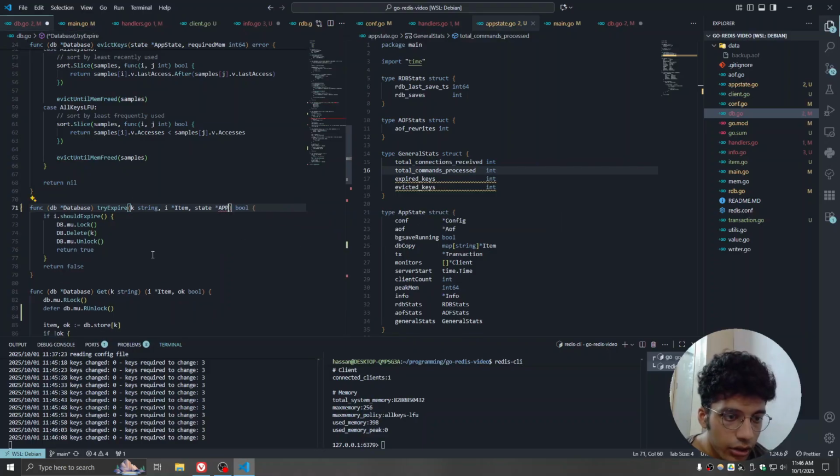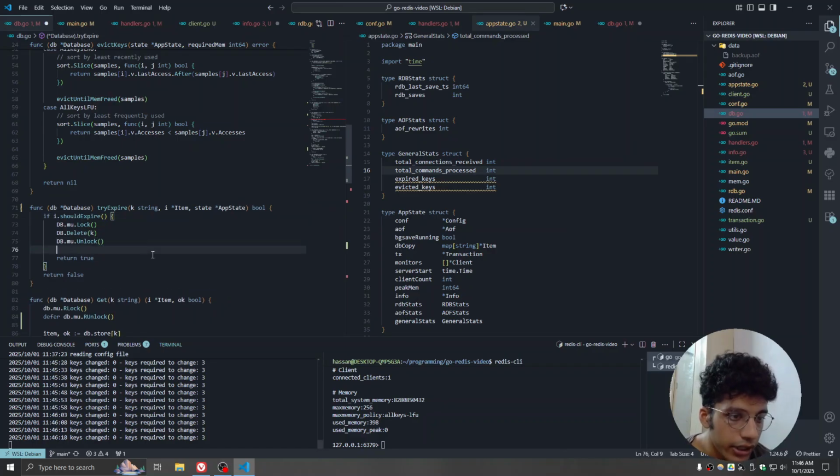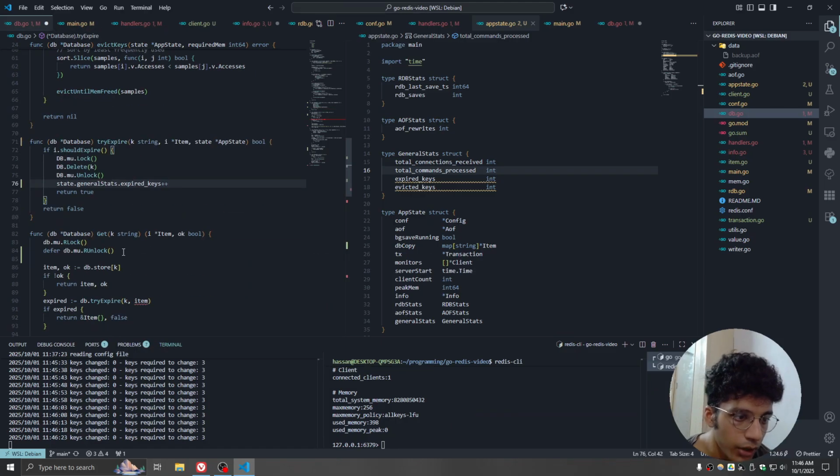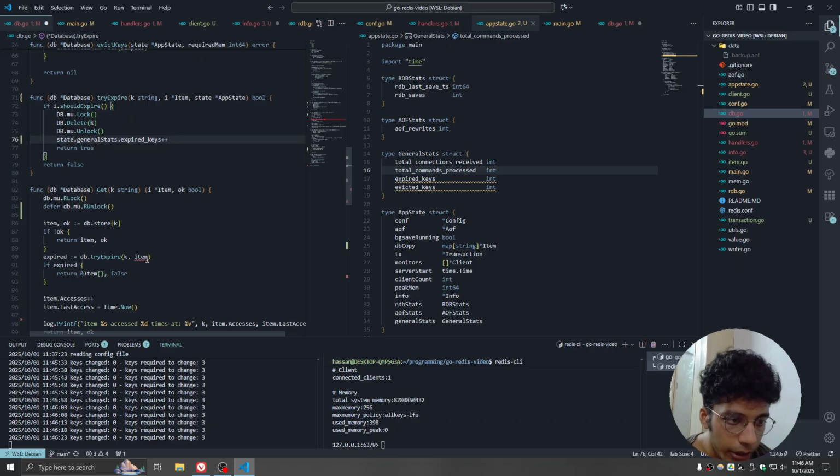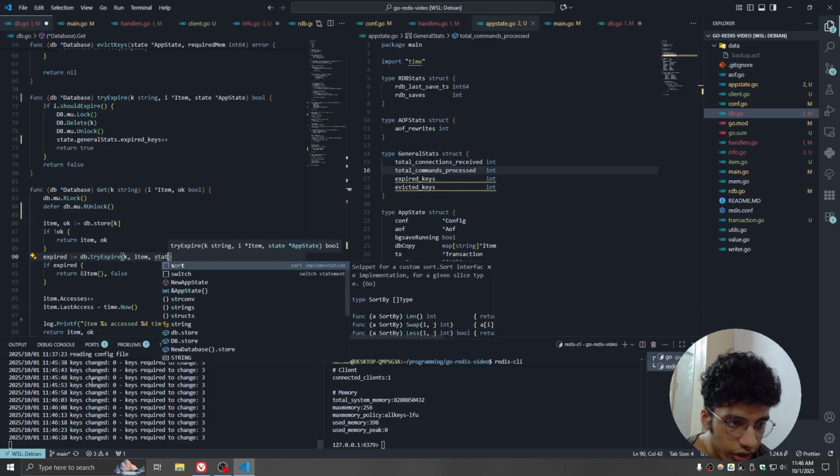App state. Why can't I? There we go. And if the key should expire and we delete it, then we can just say state.generalStats.expiredKeys and increment it over here. And down here where we call this try expire function, we make sure to pass in the state.